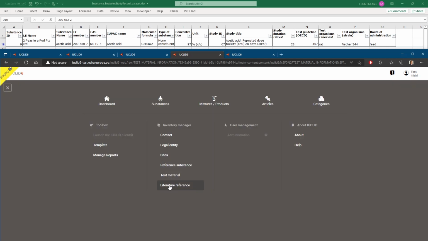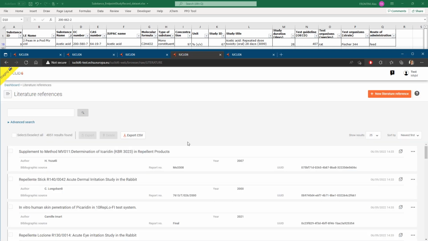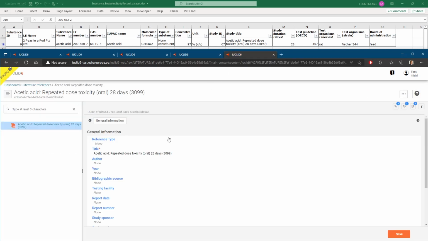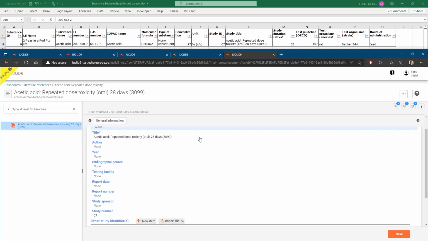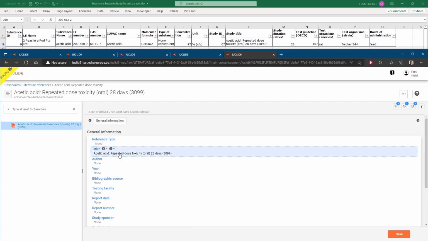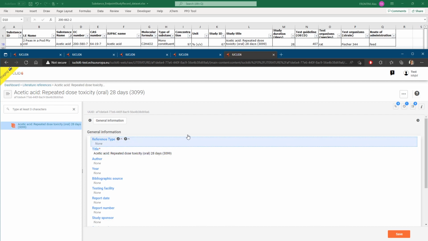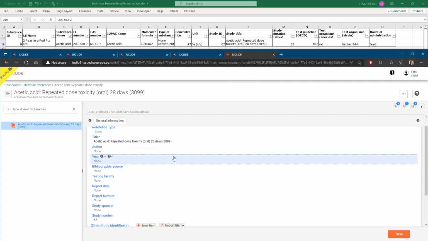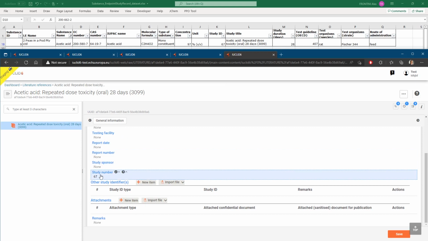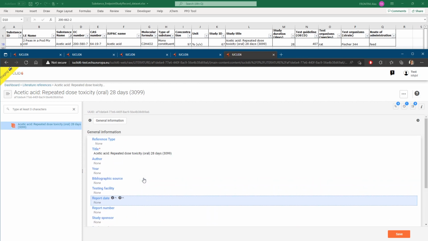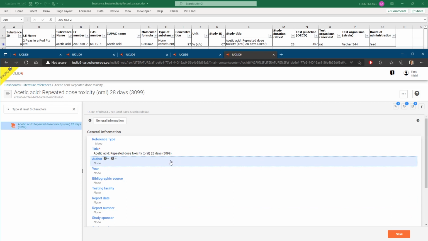Then we can check also the literature. At the literature we have, let's see, repeated dose toxicity 28 days, 3099. So it's study title and study number 67. Yep, mostly we have everything now.